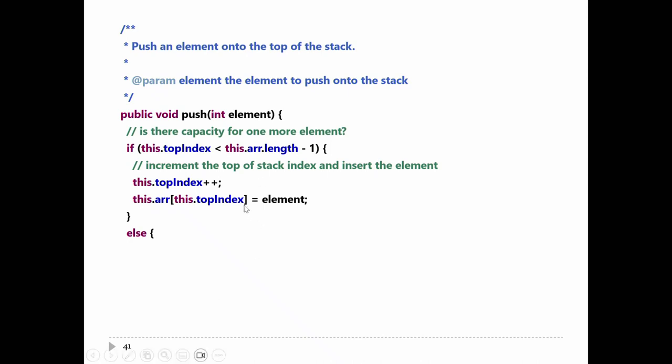When you look at push, if you push into a stack, and the array in the stack has capacity to hold the element, then there's an if statement. So one comparison, one update to the index, and then one array access and assignment. So also constant time.